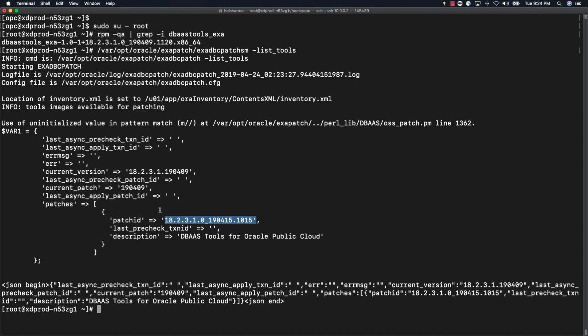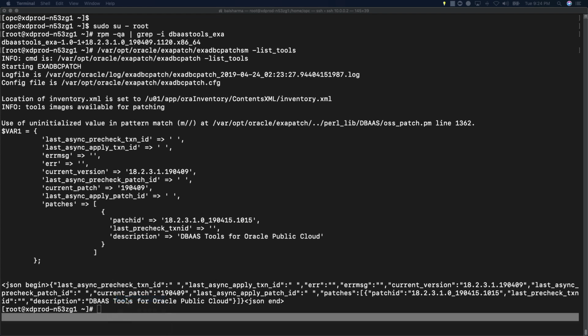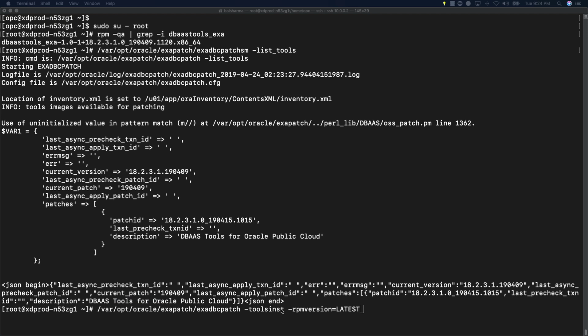Before doing that, updating is simple. We can go ahead and give a command using xrdbc patch to update this. The command is just like this: give the tool inst and rpm version equals to latest, and you can remove the latest keyword and specify the exact patch ID which is available here on the screen, and it would be able to update that one.